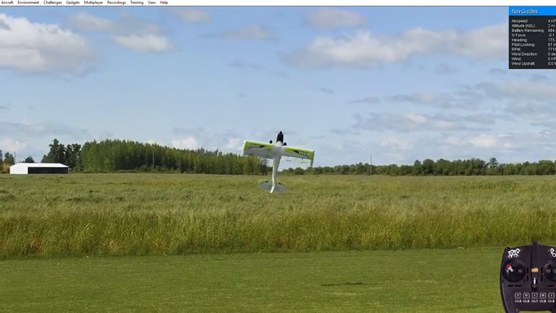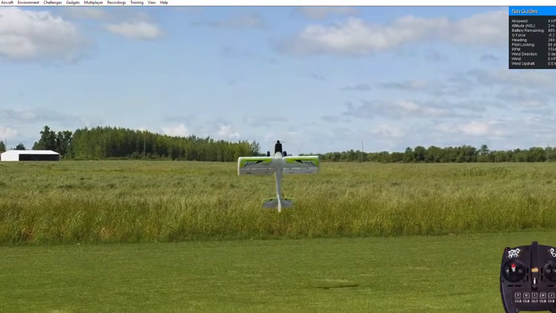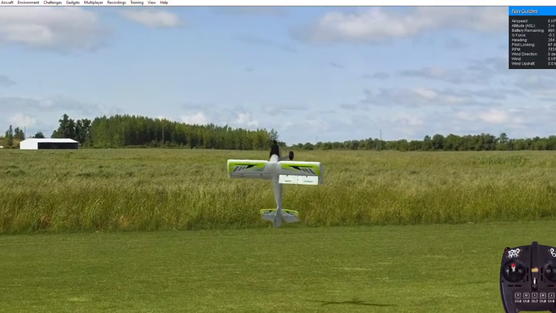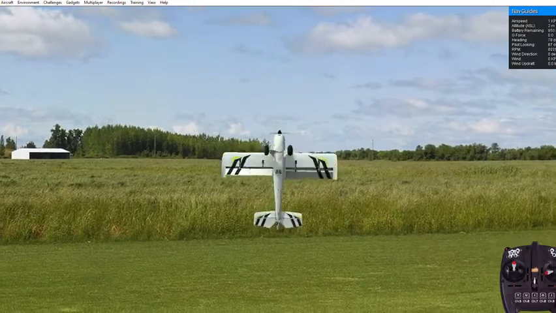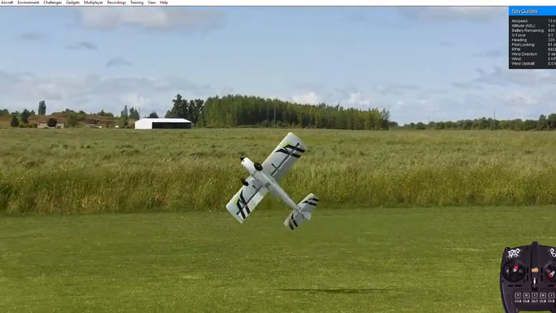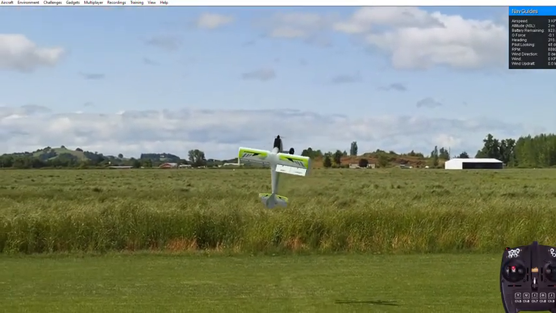Sometimes, when you get into a hover, stuff may happen like what just happened. When you get into a hover, the plane may want to spin left because of the power of the torque. Let me show you guys that one more time.